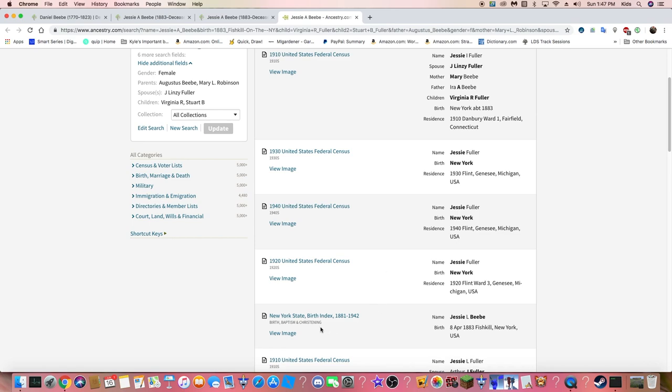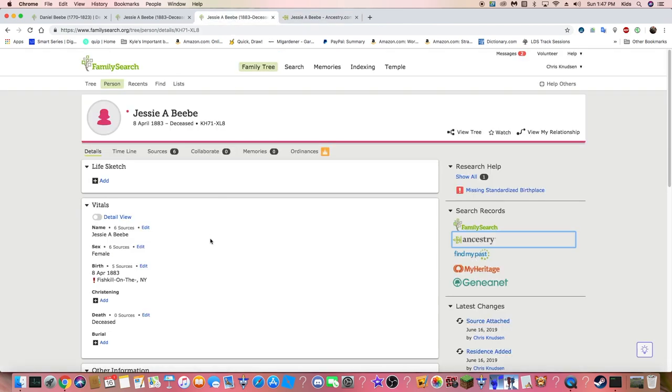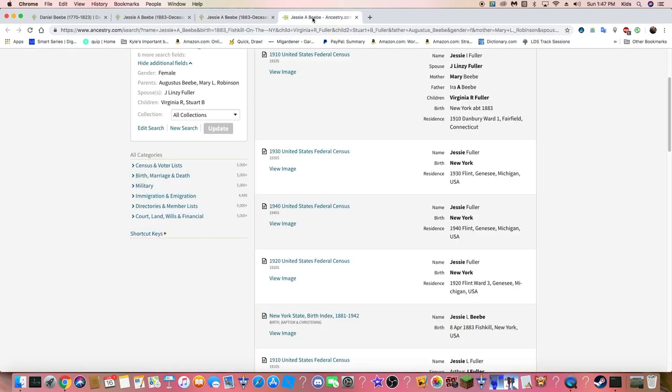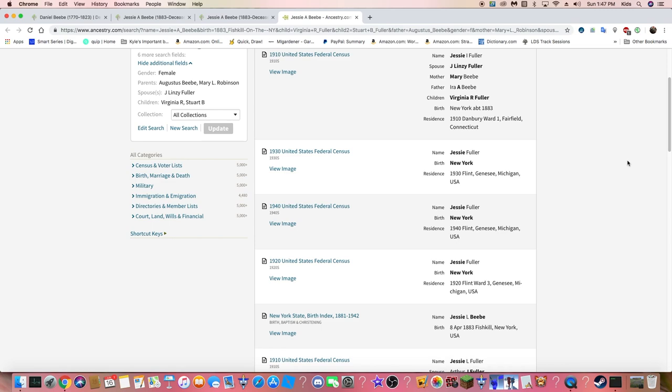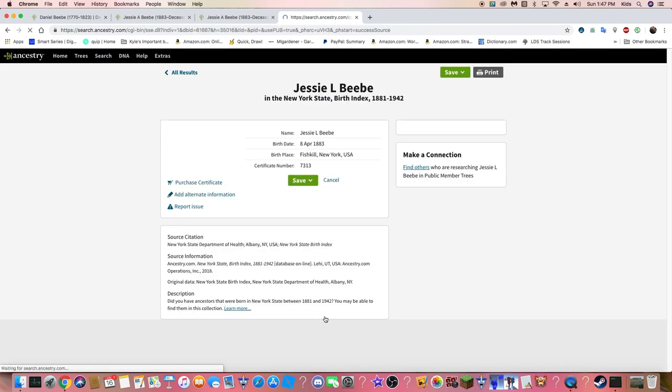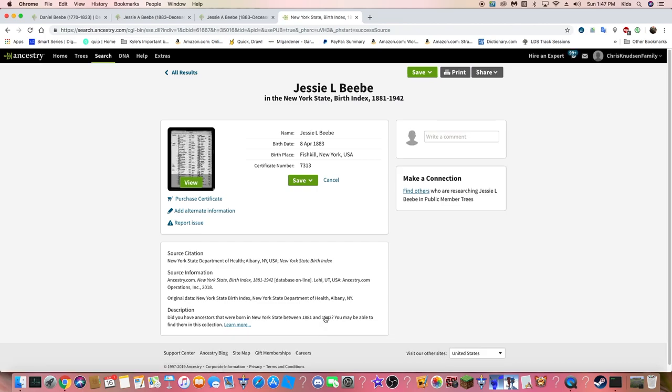Fishkill, New York. Somebody else was born in Fishkill. Right there. Fishkill on the blank. 8th of April, 1883. So obviously this birth record is where they got that information.